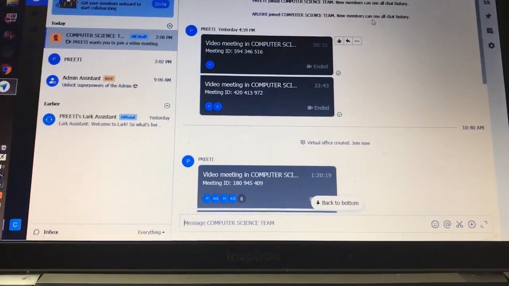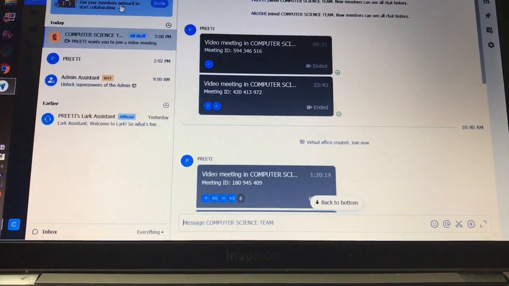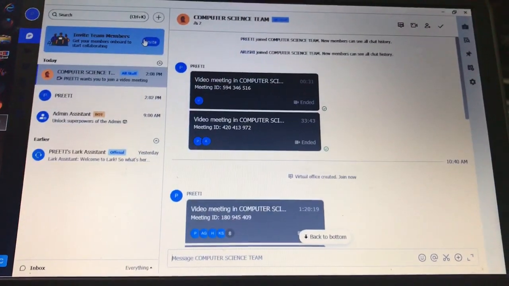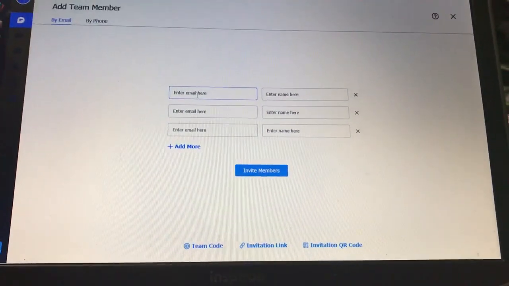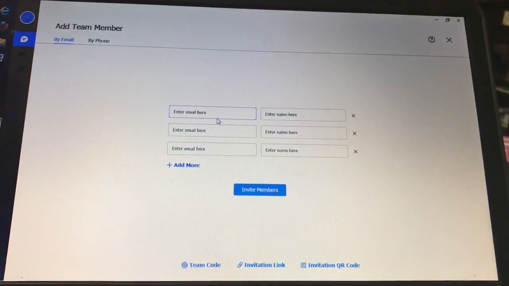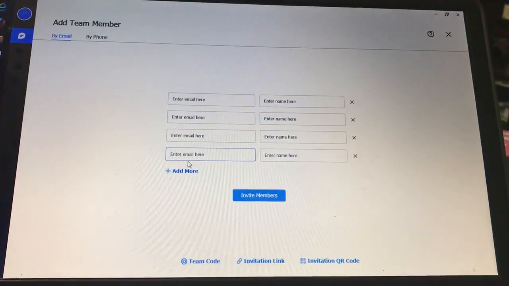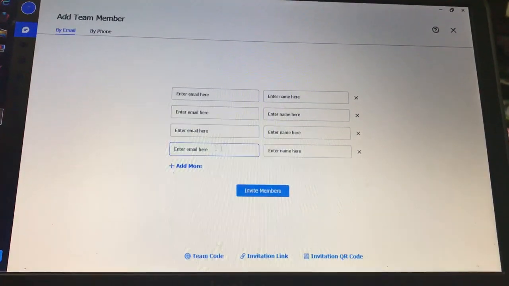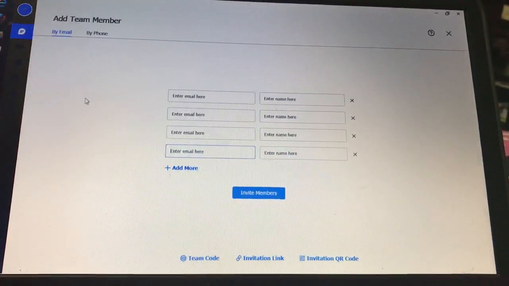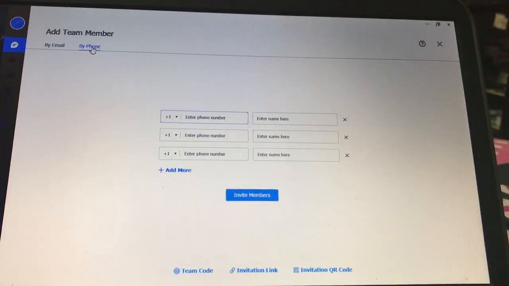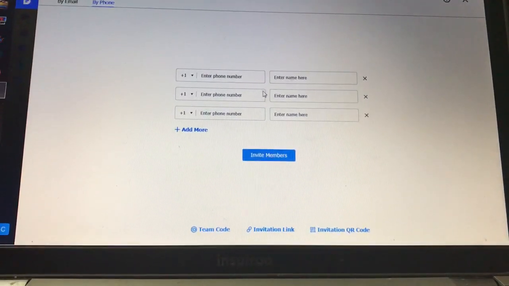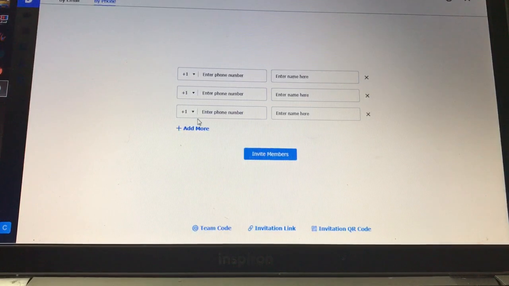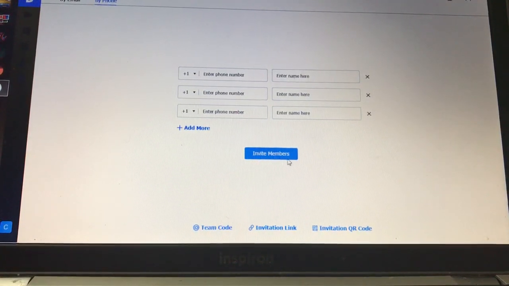For starting the meeting, firstly we have to invite the members. There are many ways we can invite people. We can give an email ID here, and by clicking add more, we can give more email IDs. Then after giving the email IDs, we can invite the members. Or by phone also, by clicking on phone numbers, we can add more members. Then after giving the phone numbers, we can invite the members.